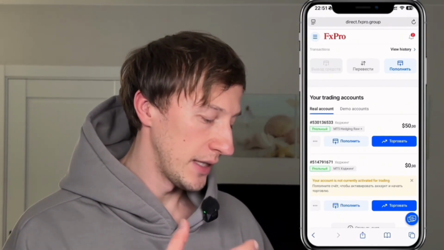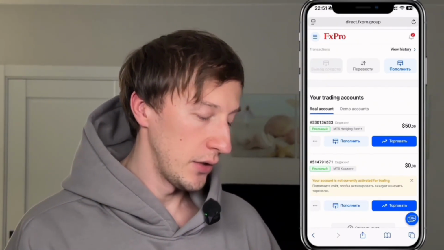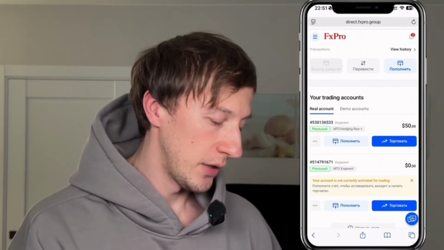Also, don't forget that when you first log into the app, the broker automatically opens a trading account for you and you can use it. But I decided to take advantage of a more favorable offer, so I opened an additional raw account.